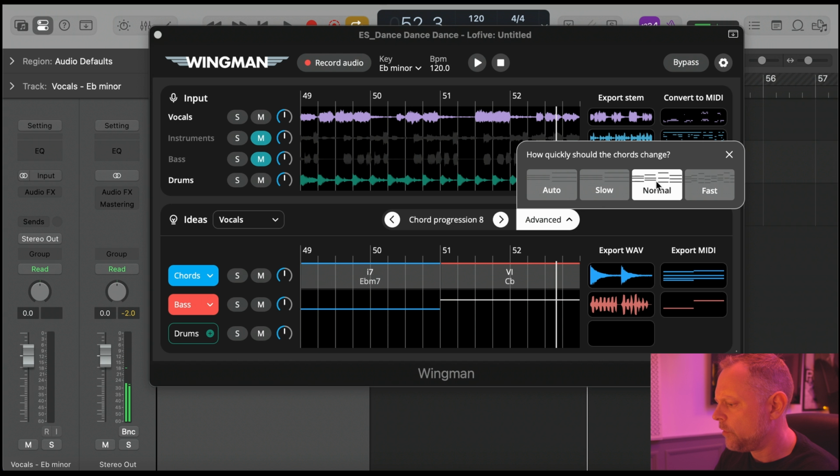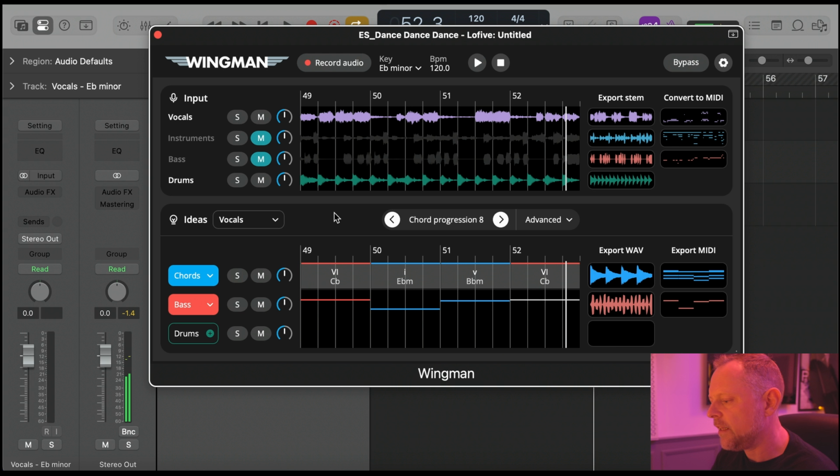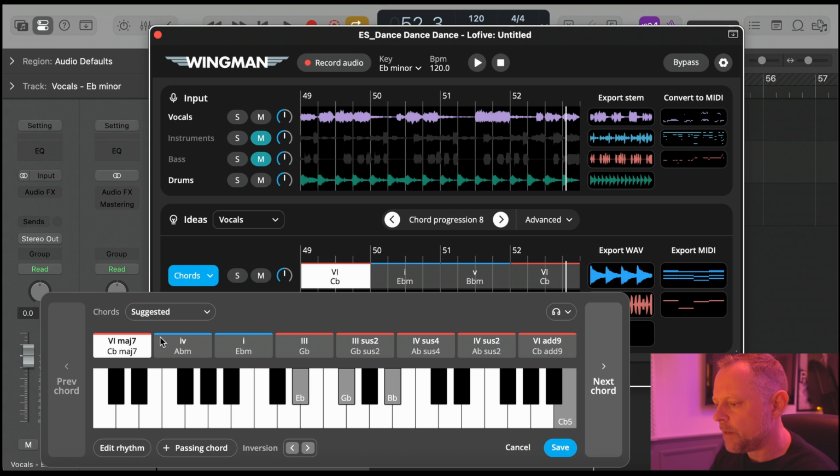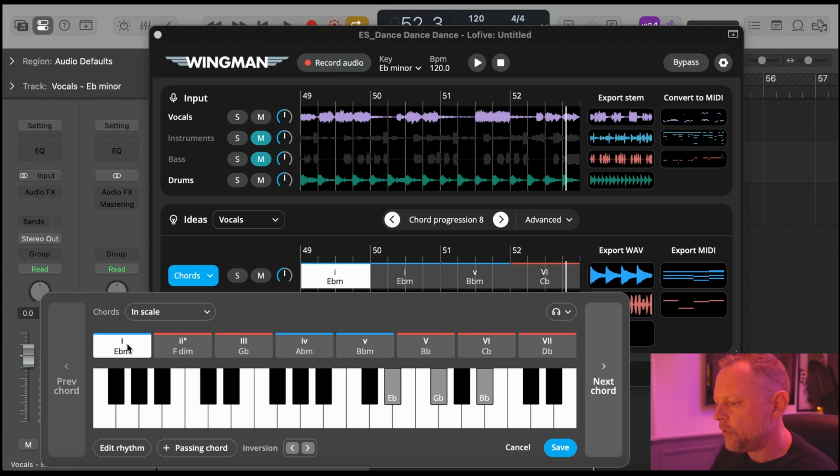And let's go normal. Let's see what results we get from that. For this track, I actually like it when it plays 1 chord per bar, so we'll stick with that. And we can edit the chords here. For example, if I want to go in scale, I can start on the root, press next chord, and then let's go.